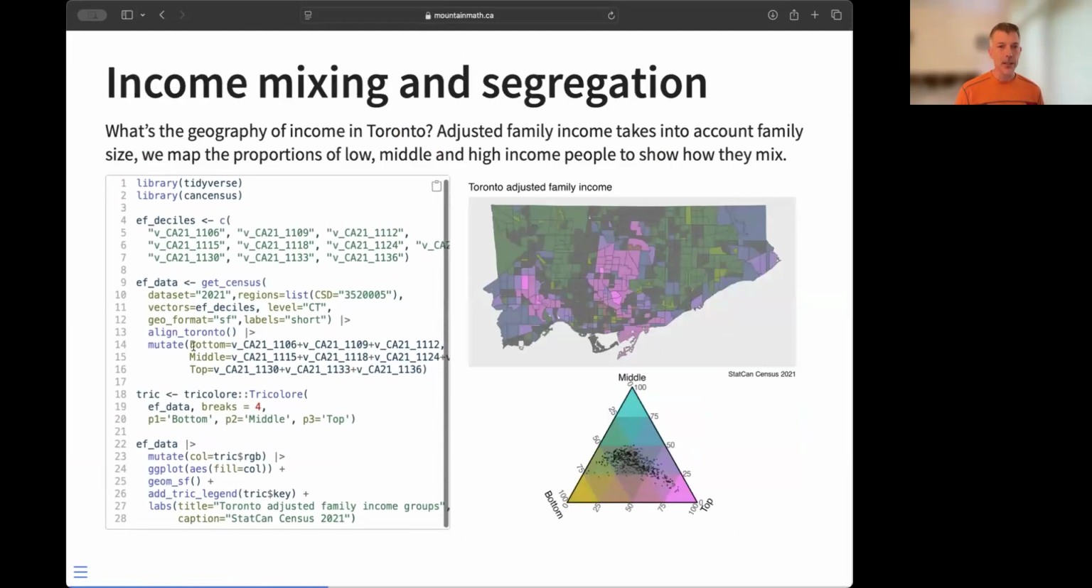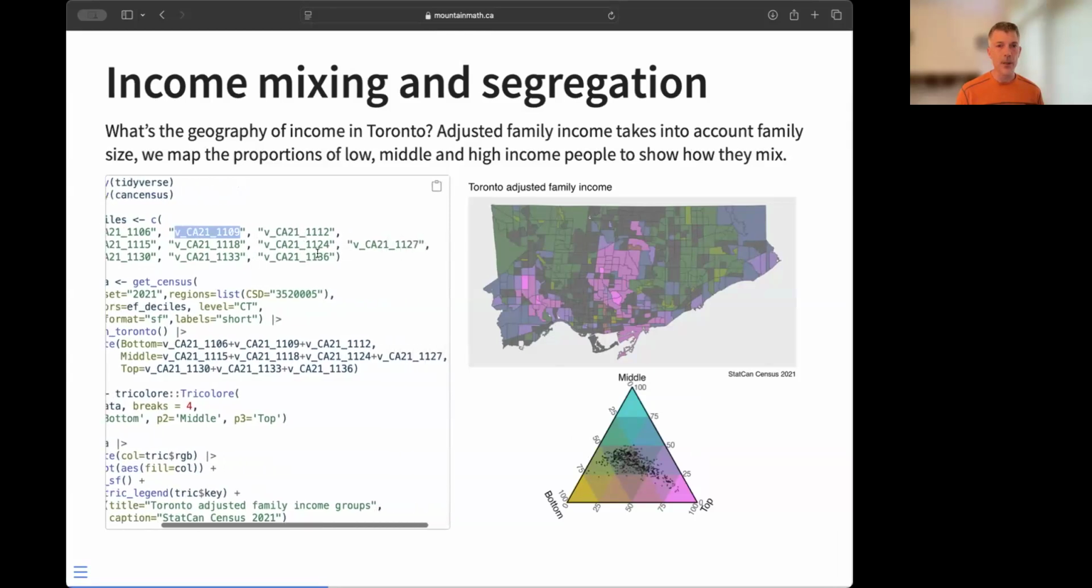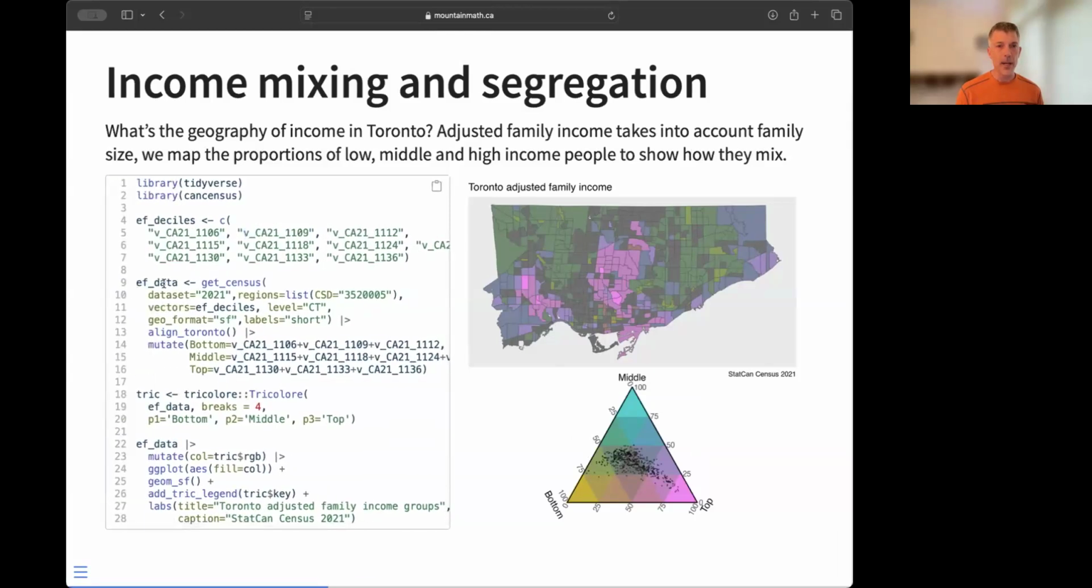Here on the left, what we see is the code that is required to do what you see on the right as output. So what I'm grabbing here is all the internal vectors for the income deciles that I've just shown you from CensusMapper, and I grab the data from the 2021 census for the region of Toronto. This is the region code. Remember back where I selected the region, the StatCan region. Here are the vectors that we're interested in at the census tract level. And I want the geographies for that.